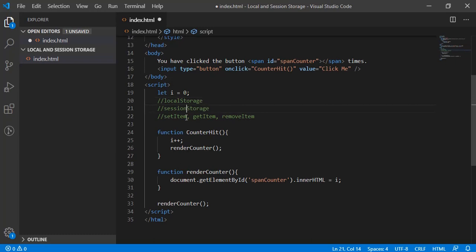And removeItem is just to remove this value. These storages are not modifiable in place, so we can set the same key again and again and it will overwrite the previous value, but we can't modify what we have set in a previous step. And removeItem is just to remove.